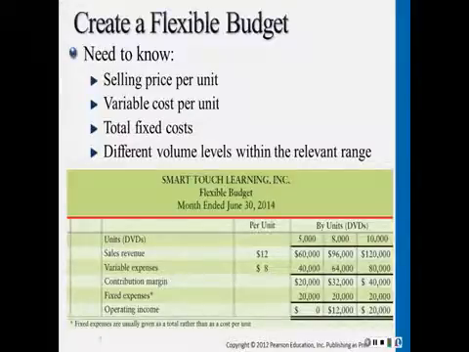Notice that sales revenue, variable costs, and contribution margin increase as more DVDs are sold. But fixed costs remain constant regardless of the number of DVDs sold within the relevant range of 5,000 to 10,000 DVDs. Variable cost per unit and total fixed costs only stay constant within a specific relevant range of output. Why? Because fixed costs and the variable cost per DVD may change outside this range.